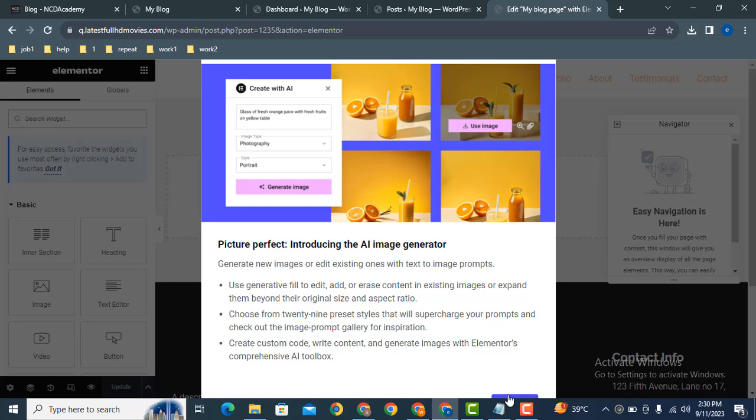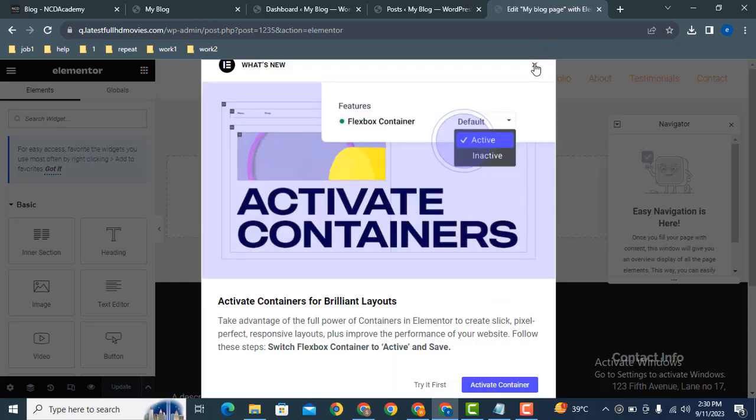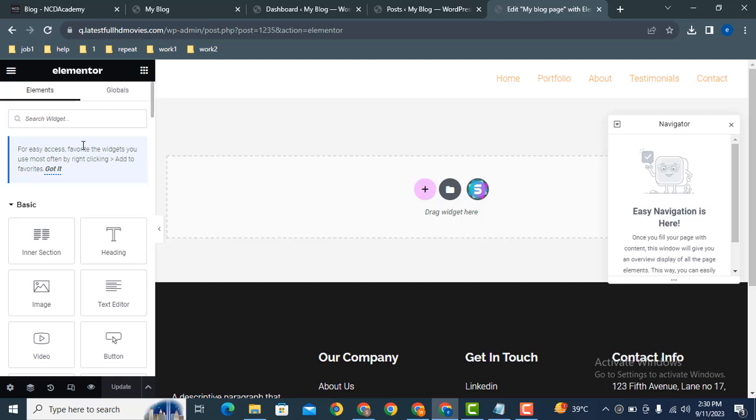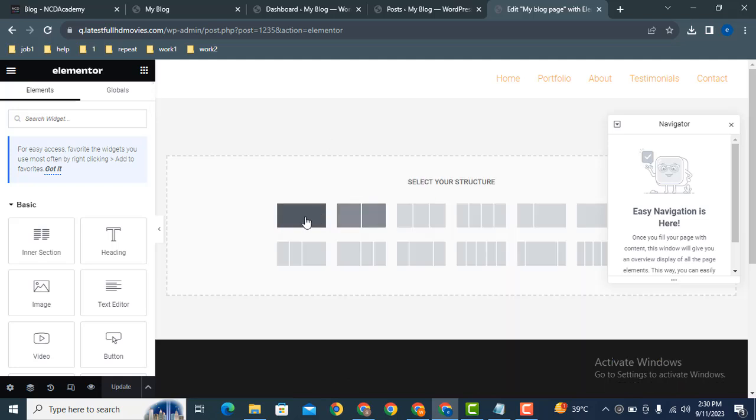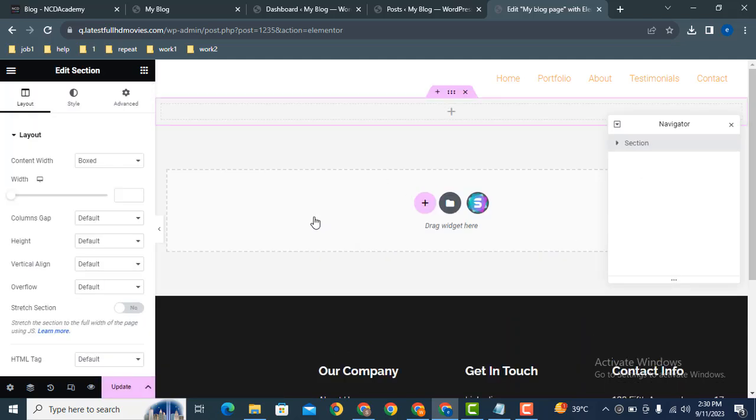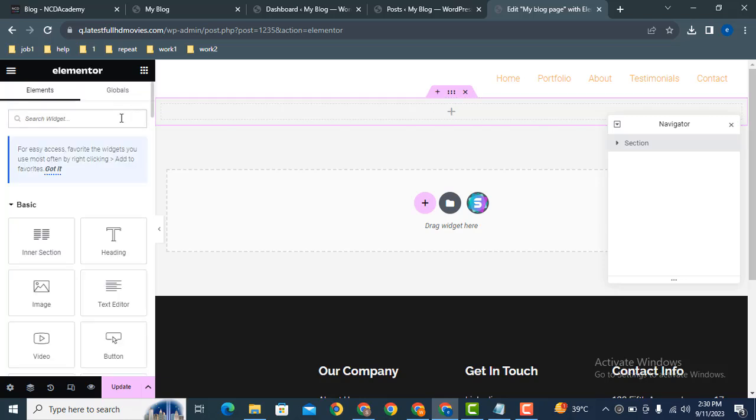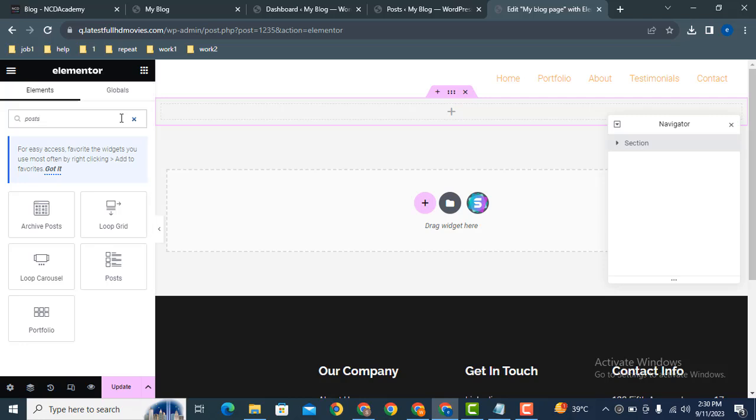So now we can activate container. After that, here you can see on the left side, these are the elements that come with Elementor Page Builder. After that, now we can add a new section. Now here you can click the plus icon. After that, search for posts. So here you can see this is the element that we are going to use at this time.